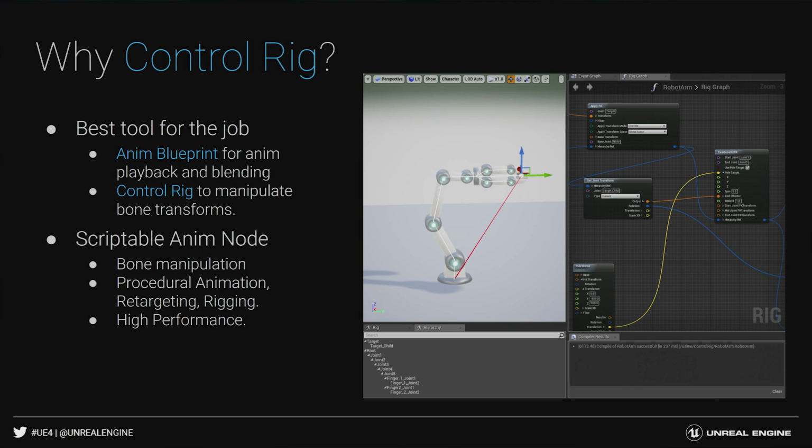So why use Control Rig here? It's about using the best tool for the job. If you want to change animation playback or animation blending, then the animation graph is suitable for that. But if you want to manipulate bone transforms, then you can use Control Rig. You could also write a C++ node, but Control Rig allows you to do that in-engine, visually, without adding any C++ code. So you can do any kind of bone manipulation, procedural animation, retargeting, rigging. It's also high performance. Unlike the animation blueprint that has a VM that runs bytecode, when you compile your Control Rig graph, it's only native code running.